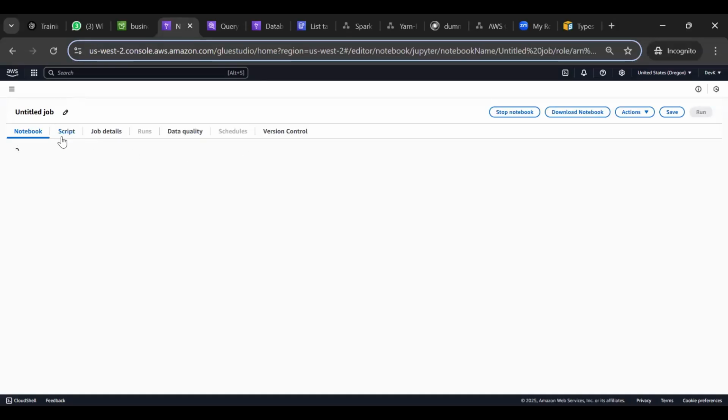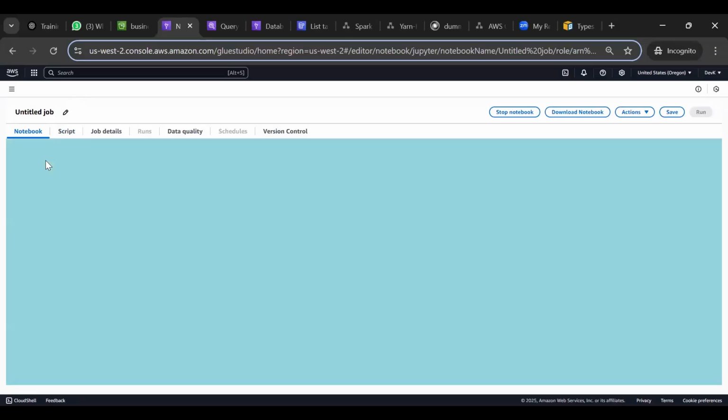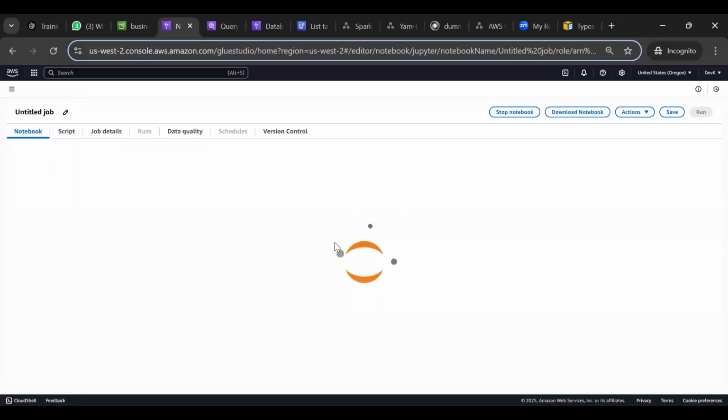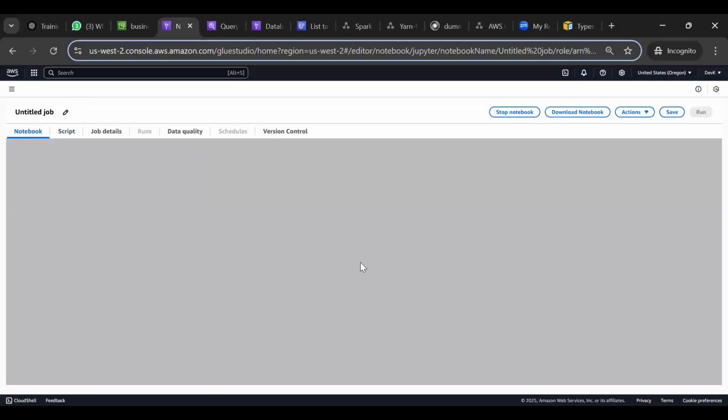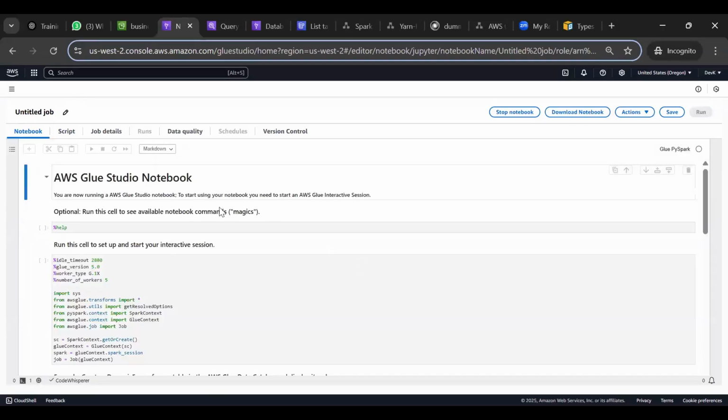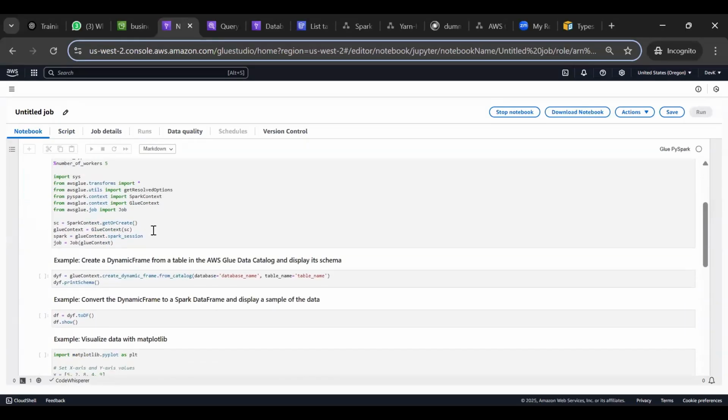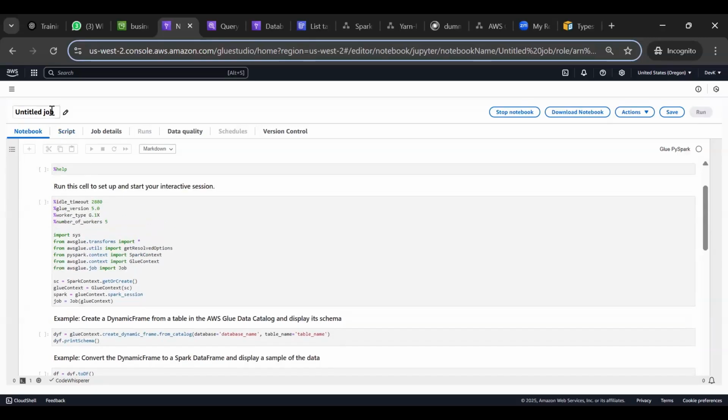Now it will take some time to create this notebook. Okay. This is Jupyter, guys, whatever you see. It's a Jupyter notebook, just for you to know. So, guys, you are now on the Glue Studio notebook, and by default it gives you some code. Let's ignore that for now. We are now in the Jupyter notebook. Let me give it some name. I'm giving it the name analysis notebook.